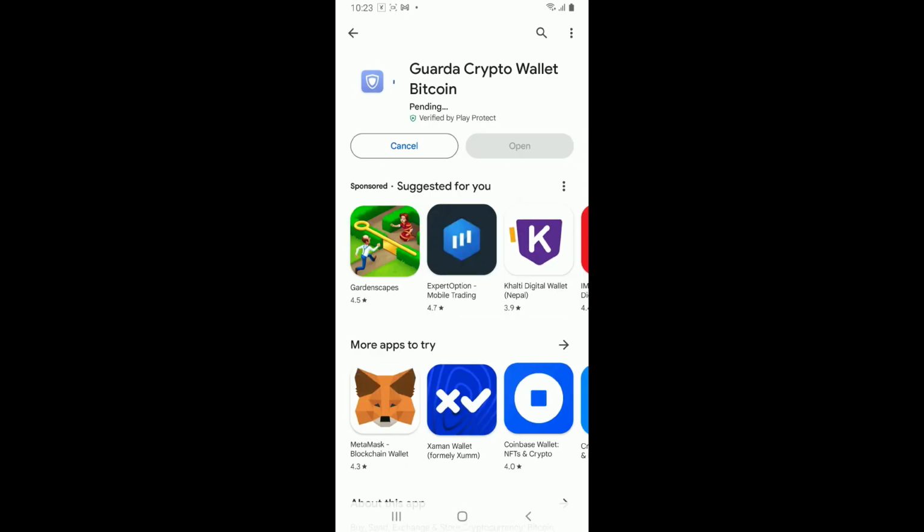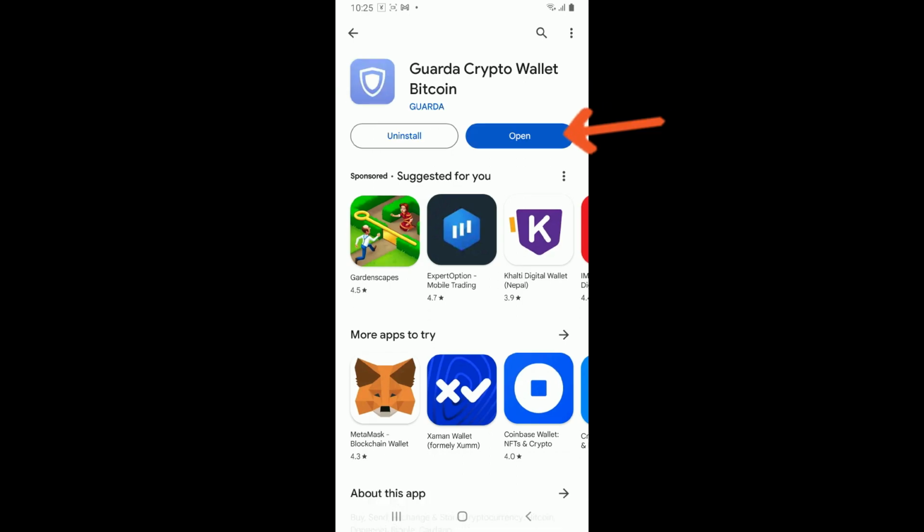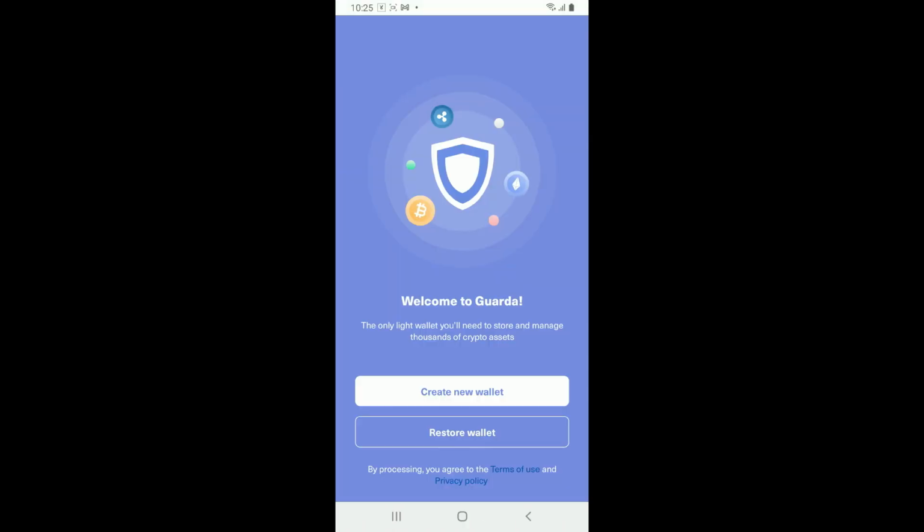Now all you need to do is to wait for the app to download and install, which will take several minutes. Once the application is downloaded and ready to be used, you will be able to see the open button popping up. Tap on the open button to open your wallet. And that's how you can easily download Guarda wallet application on Android.